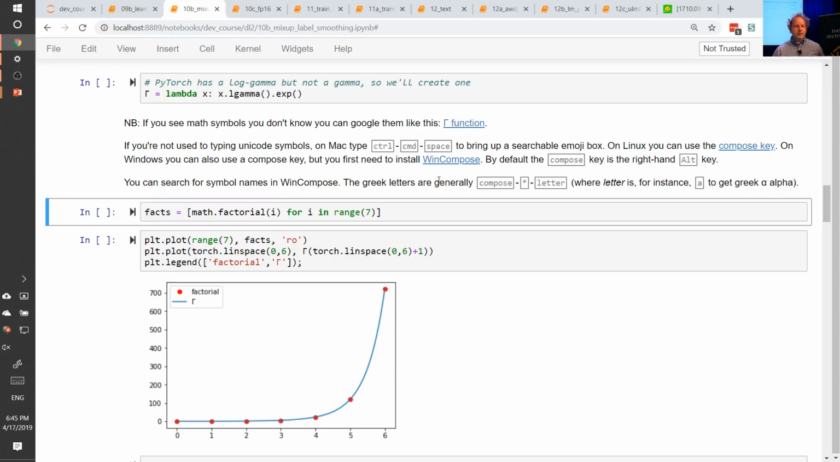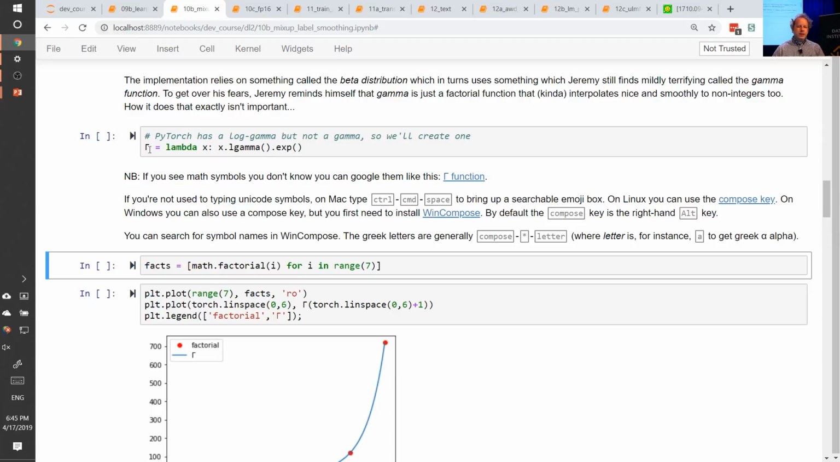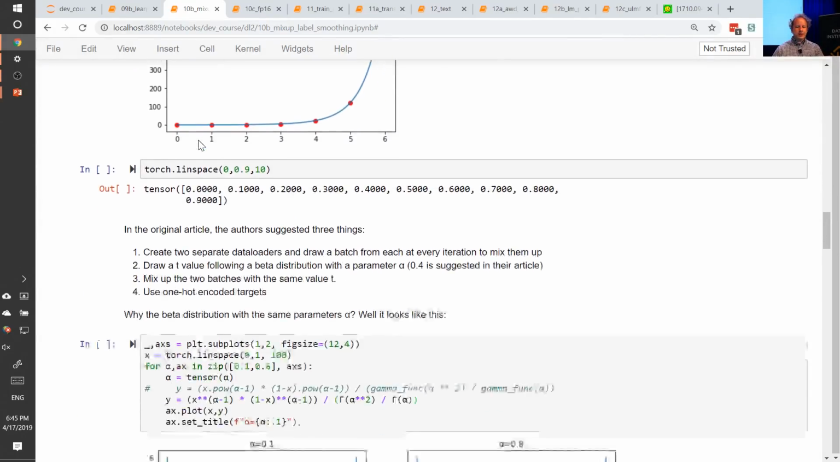Unfortunately, nobody's created a decent compose key for Mac yet. There's a great compose key for Windows called WinCompose. Anybody who's working with Greek letters should definitely install and learn to use these things. So there's our gamma function, nice and concise. It looks exactly like the paper.